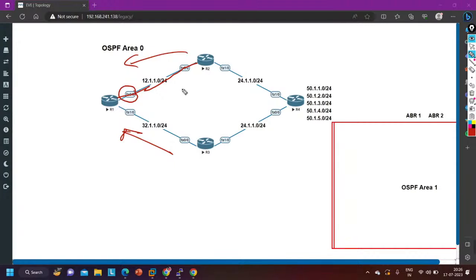Yes. And sometimes you are not allowed to change the link cost. I think I have sent you one OSPF task. There also you need to manipulate the path without changing the cost value of the link. Sometimes you are not allowed to run the ip ospf cost command. Okay.